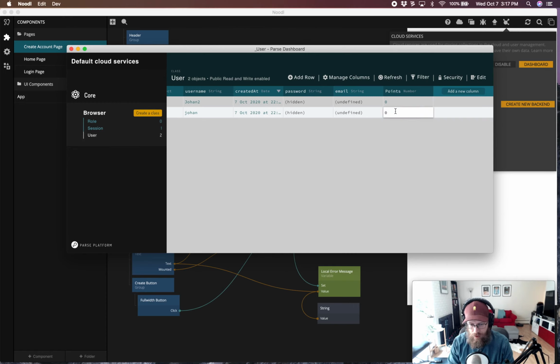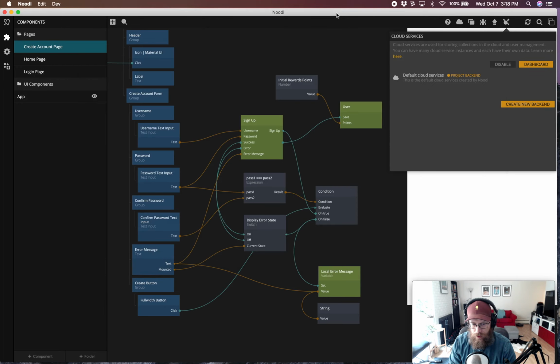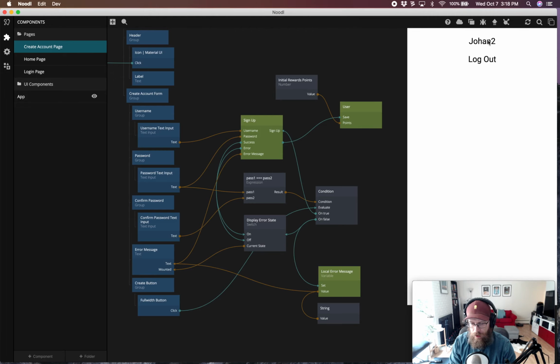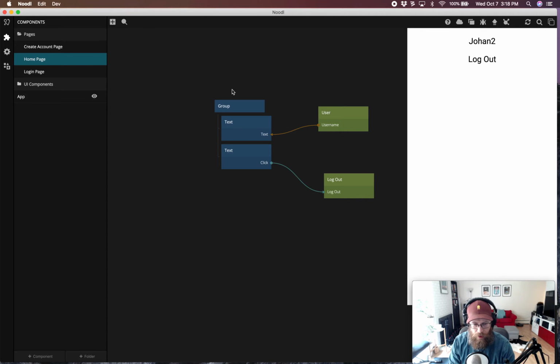So let's give me some points here. So we'll give Johan 100 points, and Johan 2, he will have 0 points. So let's hit enter there. So I just double clicked in here to kind of update that value. So let's go back to Noodle and see, let's display the points value down here. So let's go to the home page.